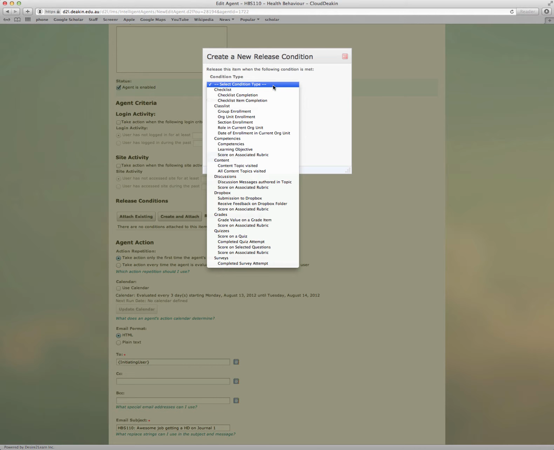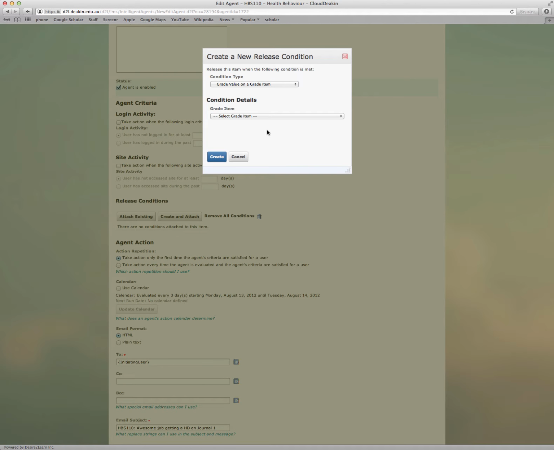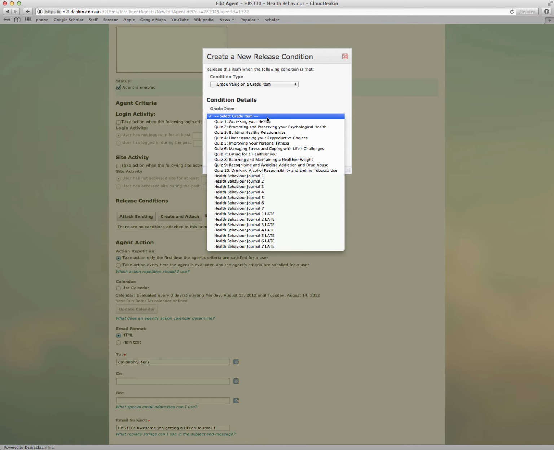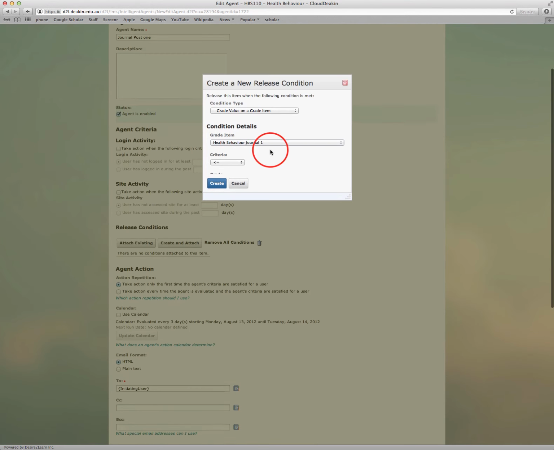So the condition type, you'll see there's a whole range of condition types. It might be that they've done all the items on a checklist, or that they've visited a particular topic on the contents page, or they've discussed a message or posted a message in the discussion box, or that they've got a particular score on a quiz. In this instance, I want to do a grade value on a grade item. So this is looking specifically at what grade they got on, in this case, their first health behaviour journal. So then we actually need to pick the grade item. So the grade item we want is health behaviour journal 1, but it might be for you, essay 1 or lab report 1. It then allows you to set the criteria.